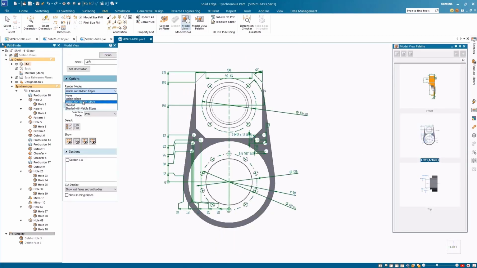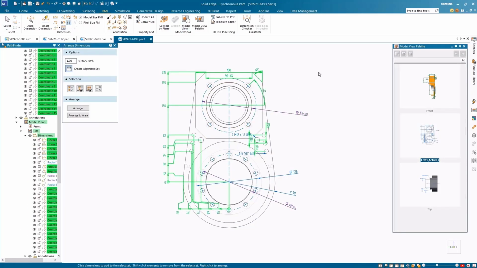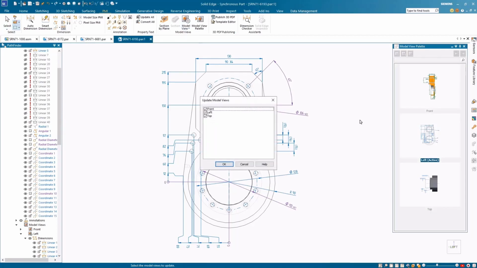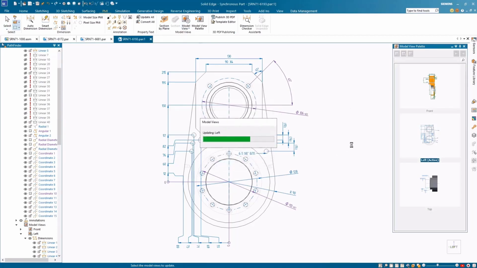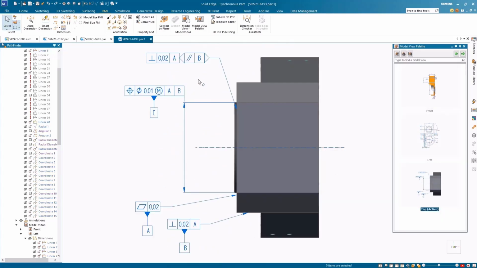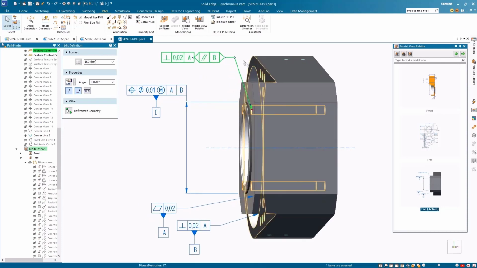To clean up the PMI dimensions, we'll run the enhanced Arrange Dimensions command, which provides the ability to arrange coordinate dimensions alongside the linear dimensions. The Update Model Views command automatically updates all model views when the model changes or PMI is added or removed. Auxiliary plane indicators can be added, giving you more freedom to annotate the models based on ISO or DIN standards.